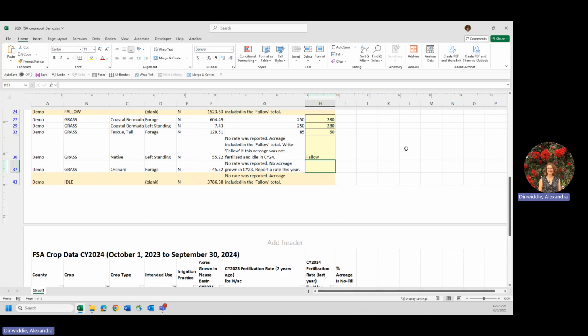All right, now we're down to orchard grass. Let's say that orchard grass was fertilized similarly to fescue in this past year, and as a result should be given a 60 pounds of nitrogen per acre rate. You will note for orchard, I again have the helpful note that says no rate was reported last year, so no acreage was grown in crop year 2023, and the instruction is to report a rate this year.